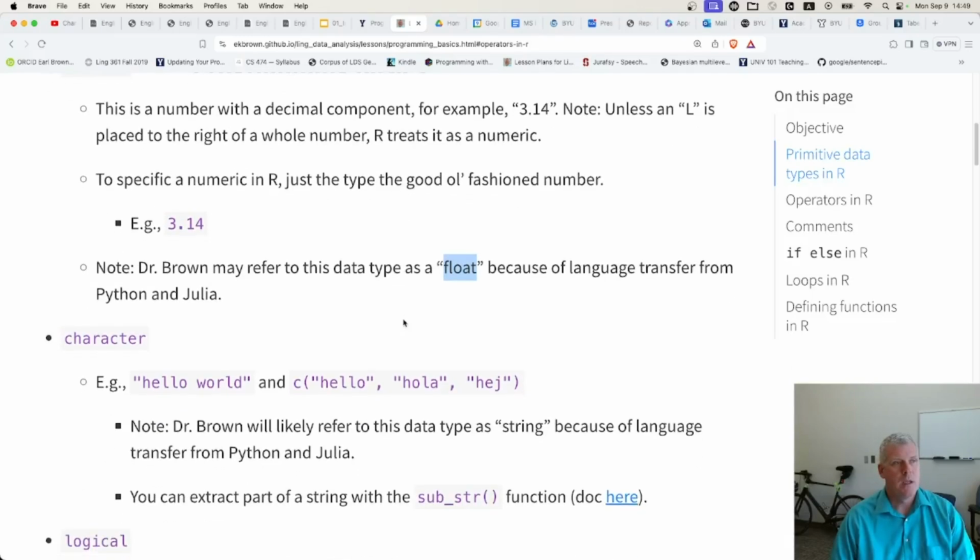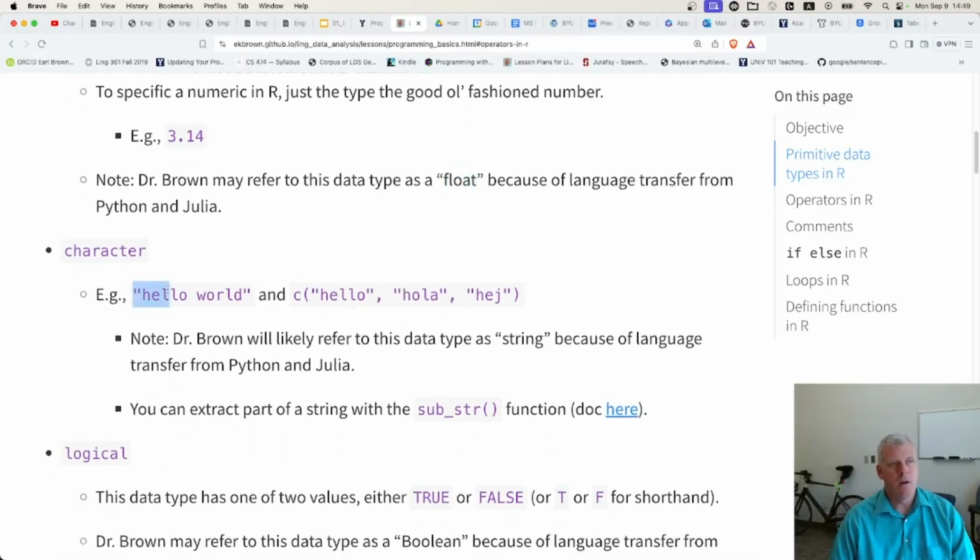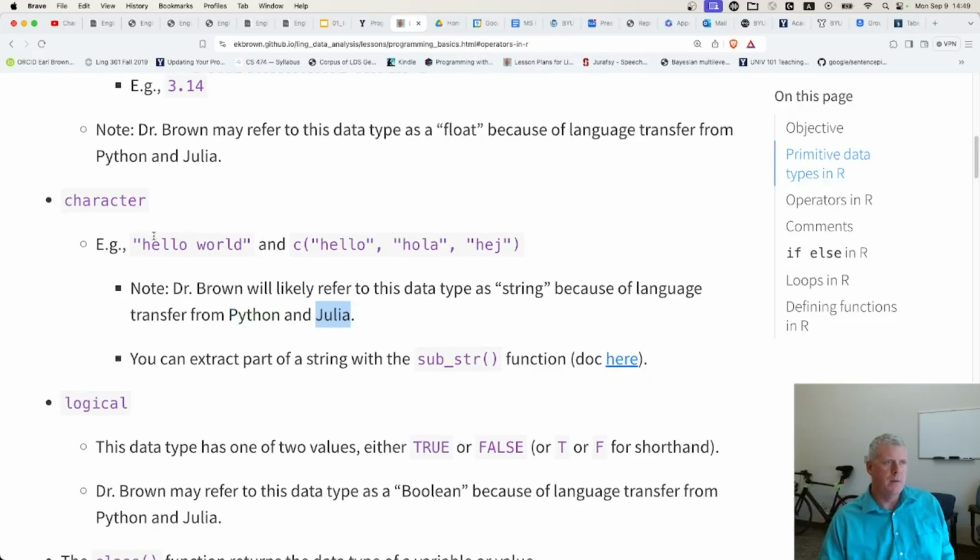Character is a data type with letters, but it could be numbers as well. It's called a character. Also, I'll probably refer to it as a string because that's what it's referred to in other programming languages like Python and Julia and others. They are between double quotes or single quotes. In R, there's no distinction between double quotes and single quotes. In some other languages, there actually is a distinction between those two, but not in R or Python.